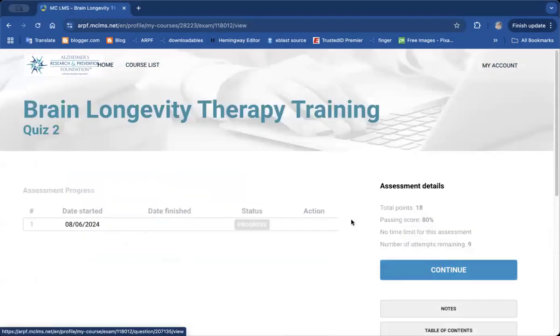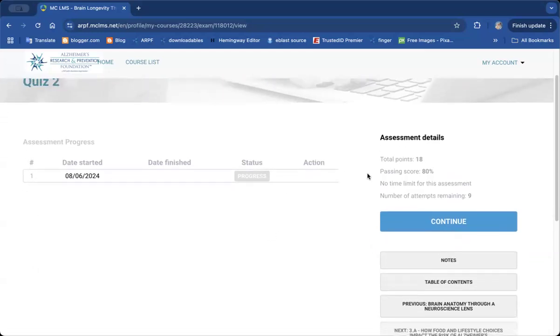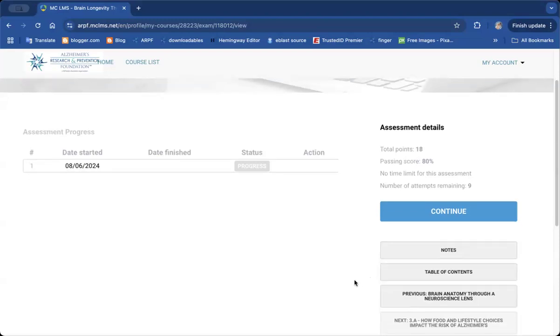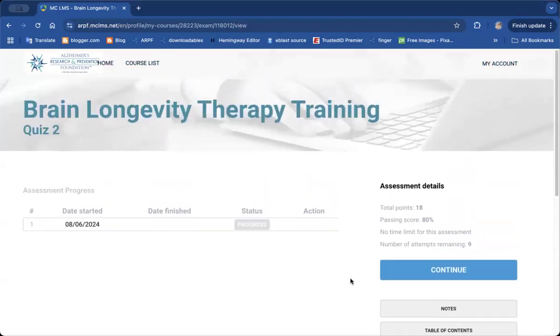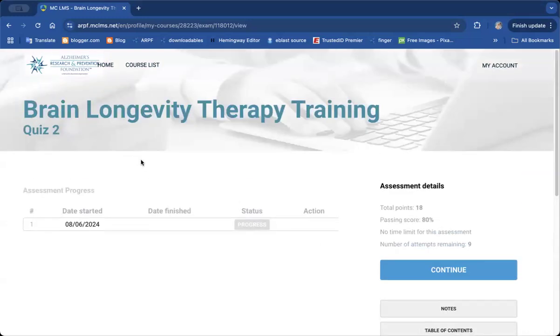So once we take this quiz, I'll have the module number 3 unlocked. You'll see I've started the quiz. I just haven't finished it yet. You have to get an 80% or better. And you have 10 attempts to finish this quiz to get that 80%. Once you do that, you get to move forward.